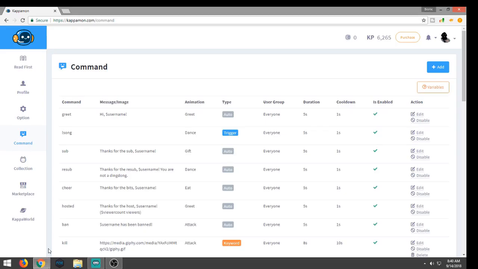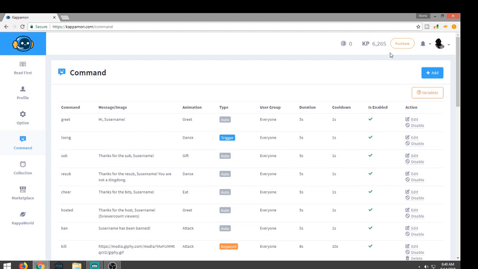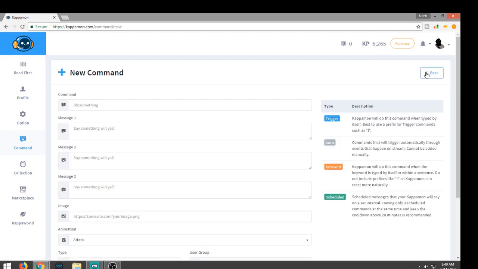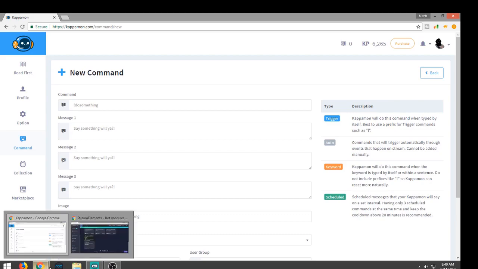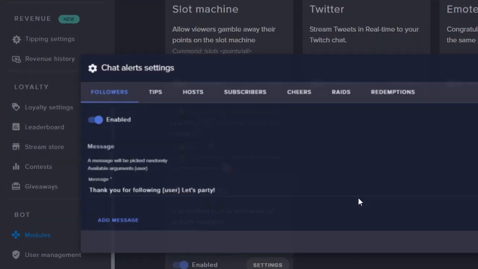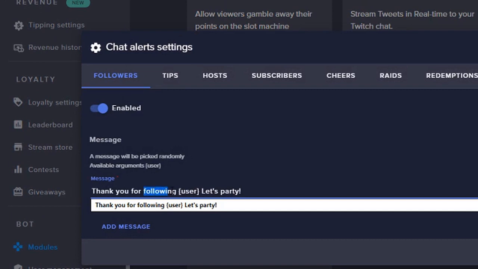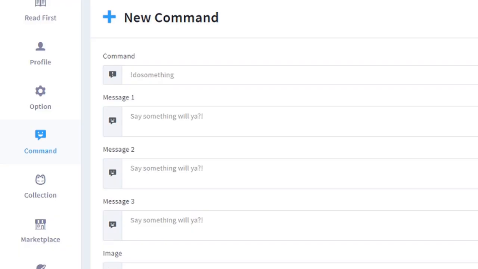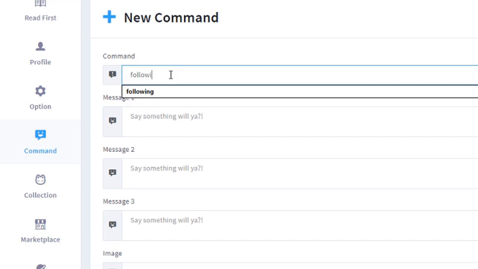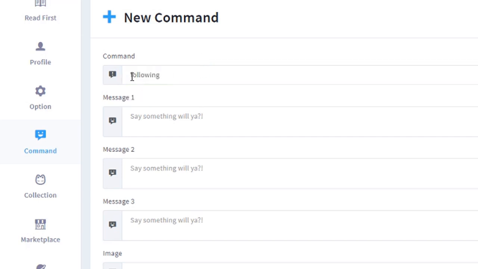Now we're going to go into our Kappamon, make sure you're logged in, and we're going to go to commands. So we're going to add a new command. We'll open Streamlabs Elements back up again, and what we're looking for is a specific word to trigger the Kappamon. Now I use the word trigger, but that's not what we're going to do. It's actually a keyword. So the keyword we're looking for is following. So we can close that, and we are going to put in following. No, you don't need to put any exclamation or anything like that, because it's just a keyword.